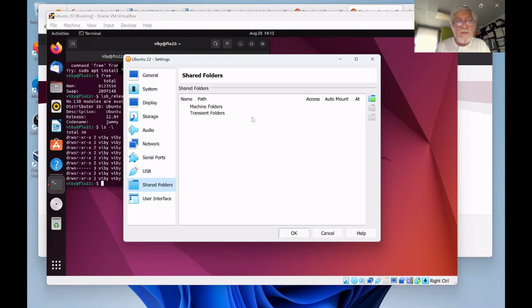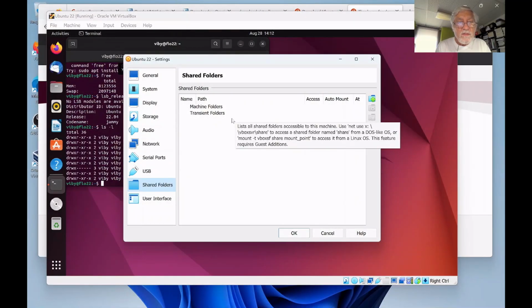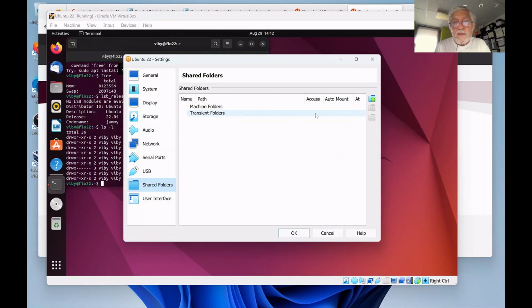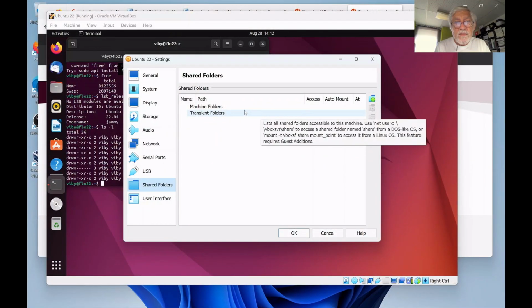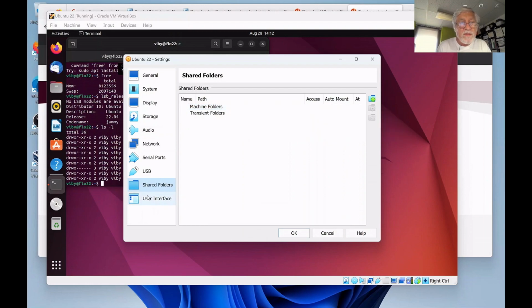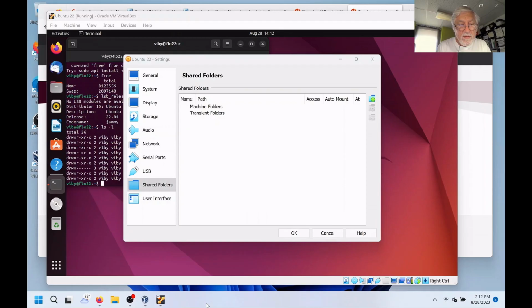Okay, now we're looking at shared folders. It's possible to share folders between the host and the guest machine, so in this case between the Windows and the Linux machine. We will have to set that up and make a folder on the Windows machine and another one on the Linux machine that's dedicated for that purpose. So we'll do that a little later.